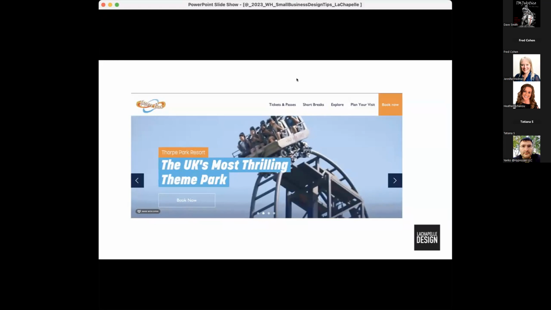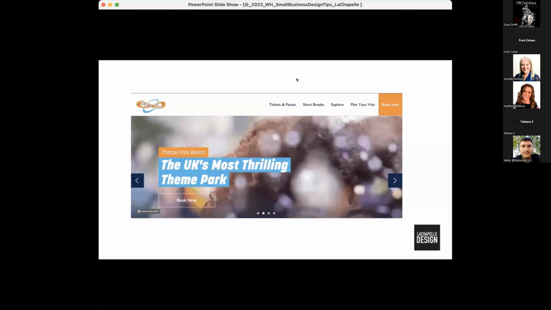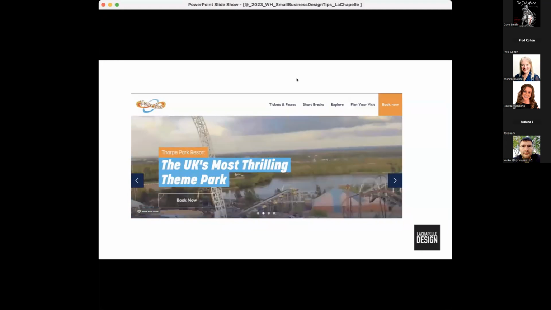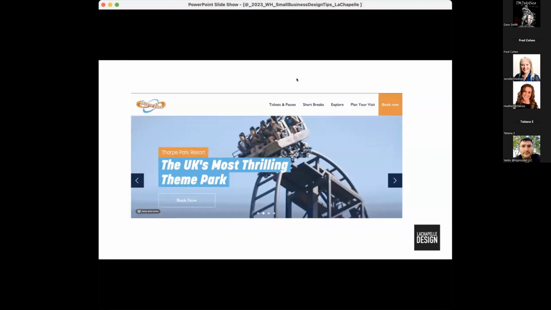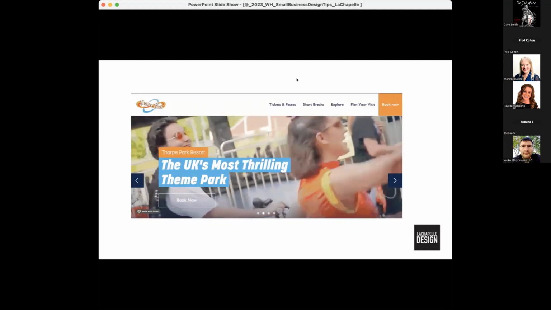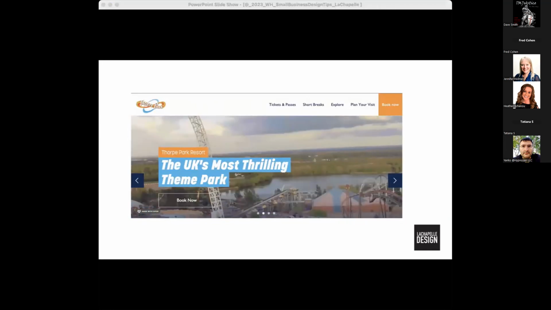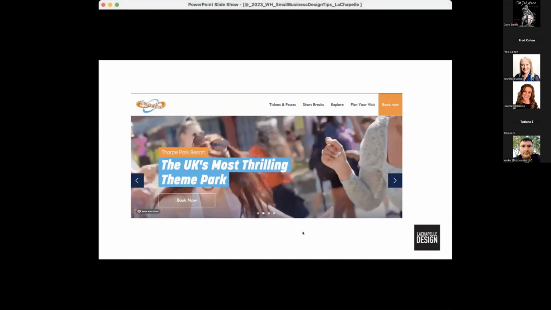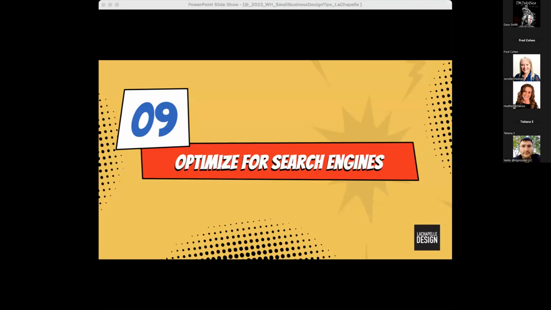So this one kind of cracks me up. This is the UK's most thrilling theme park. This makes you excited to go there. And so the roller coaster, if you're a roller coaster person, without being in there, you can see the faces and the expressions, and it makes you want to be part of it, to go to the park.